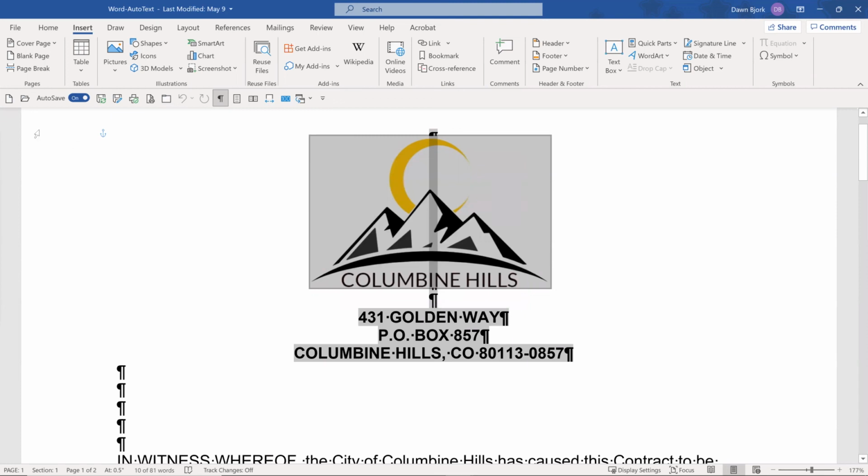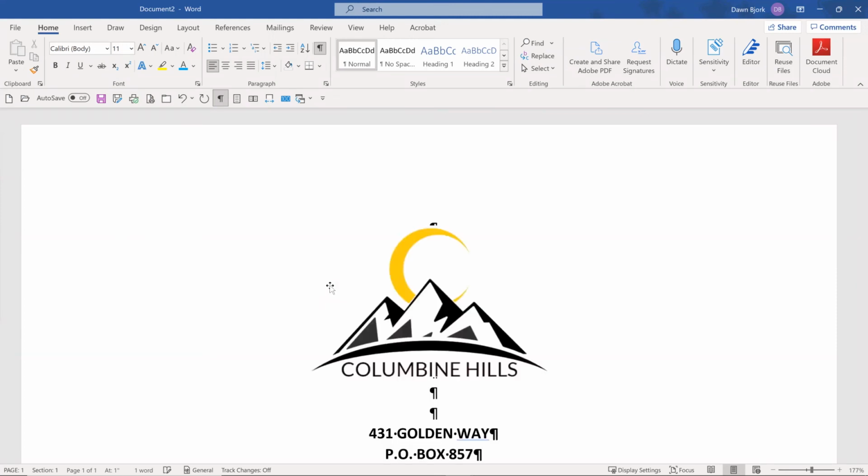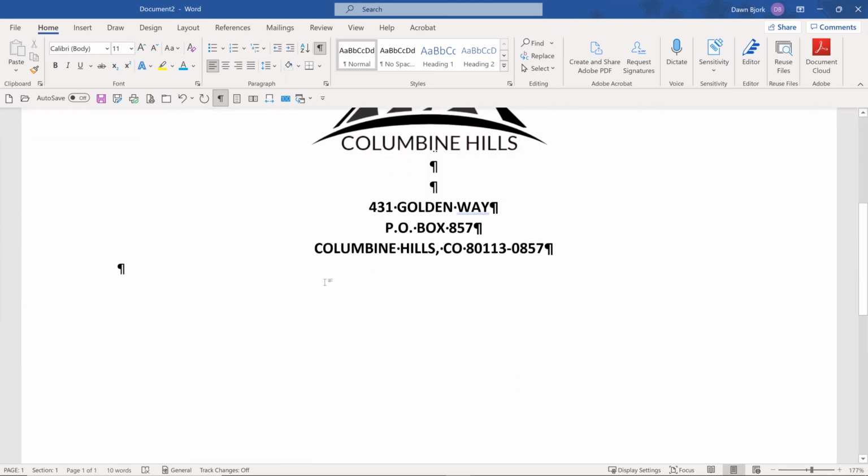Now, how can I use this? Well, I can move into an existing document or a new one. So in this case, I'll move into a new one. And let's see what happens if I start typing CH address. Notice how Word is going to prompt me. If this is what I want, press enter. And there it is.